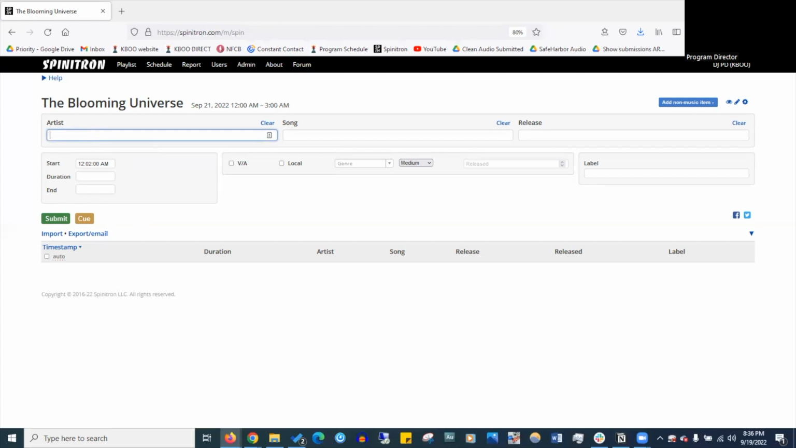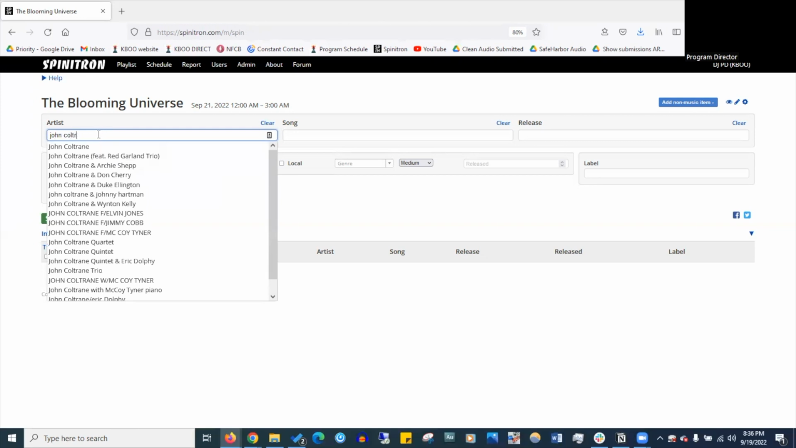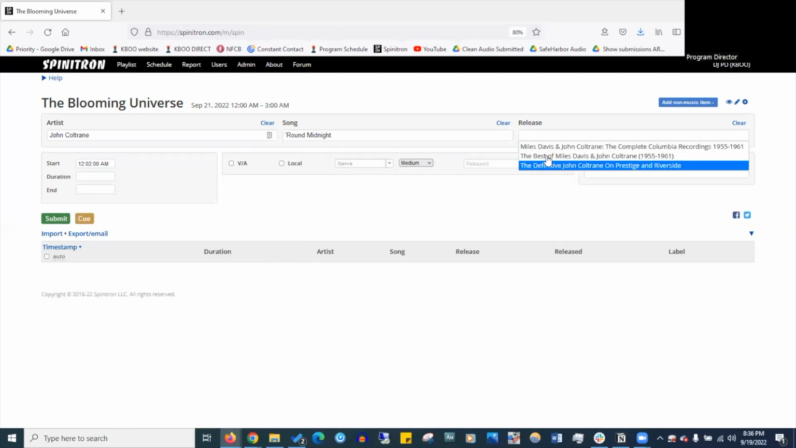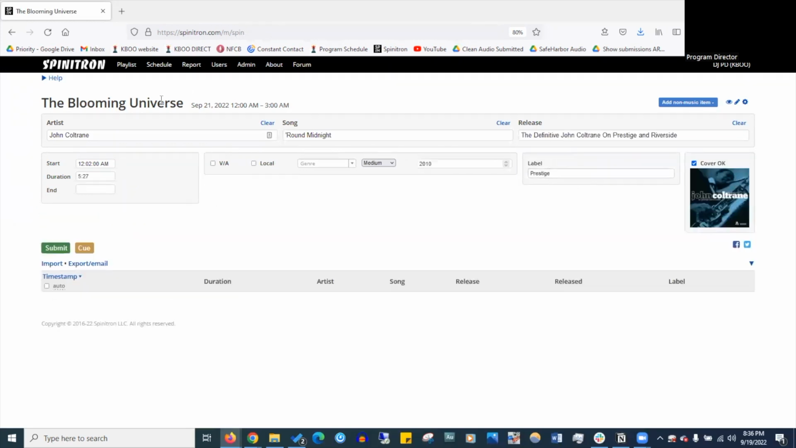So now we can start entering our spins. We're going to select an artist, and a song, the release or album, and the label. Those are the 4 fields that have to be filled out. This section, this block in the middle, is optional.